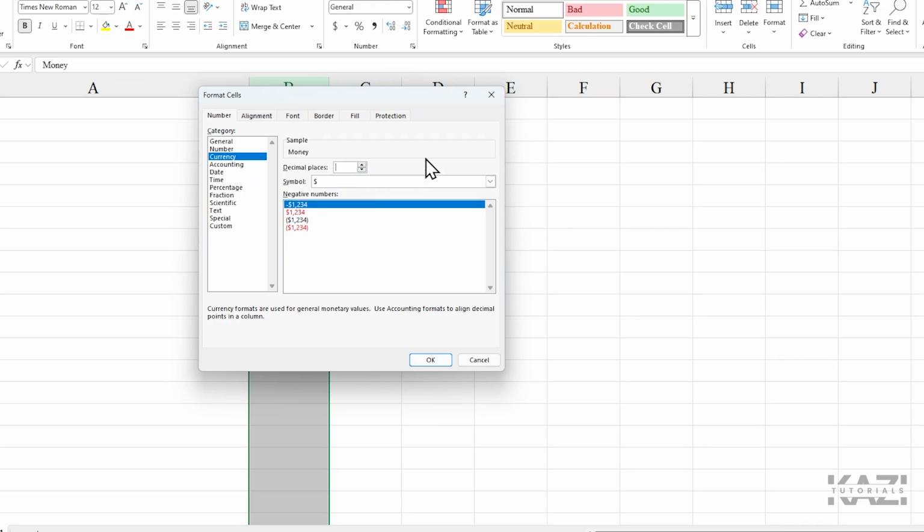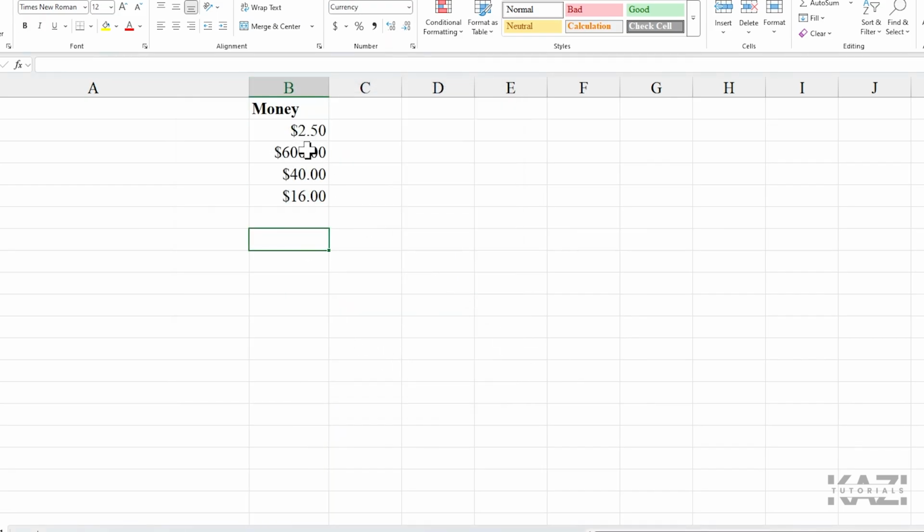So select one of the previews that you like, like here is the first bracket, here is the red color. You can select any of these. After doing so, you can simply go and press OK, and there you have it. So that's how you can add the dollar sign, or we can say the currency or number sign or money sign in Excel.